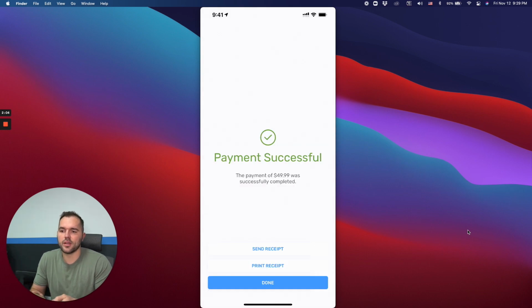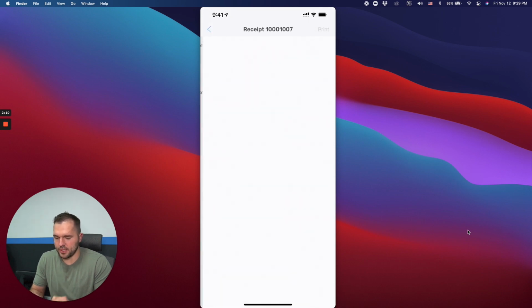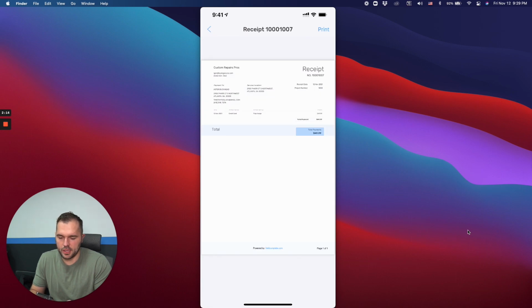As you can see here, payment was successful. It got authorized. I can send the receipt. I can also print the receipt, which will just make the receipt show up on my phone to show to the customer. The customer will also receive an email with this receipt as well.